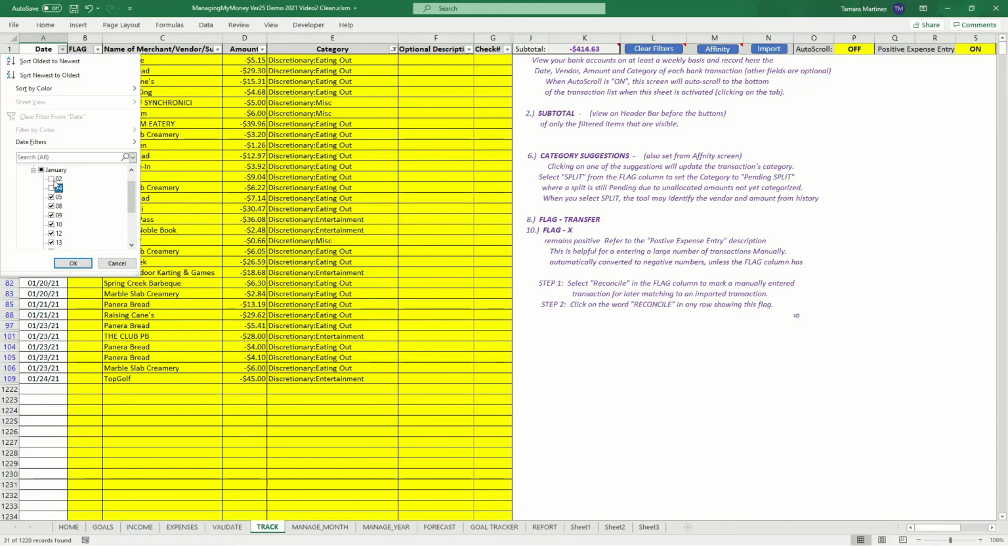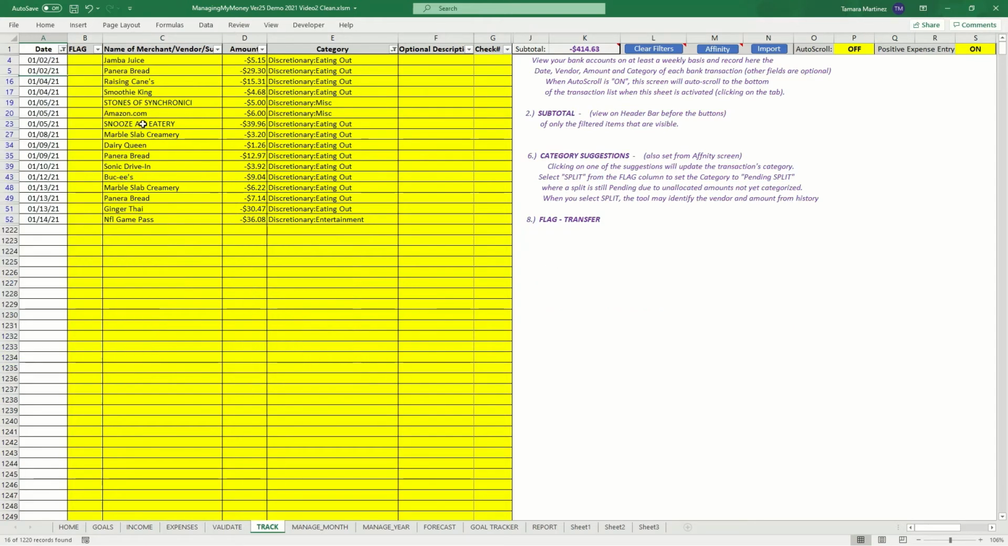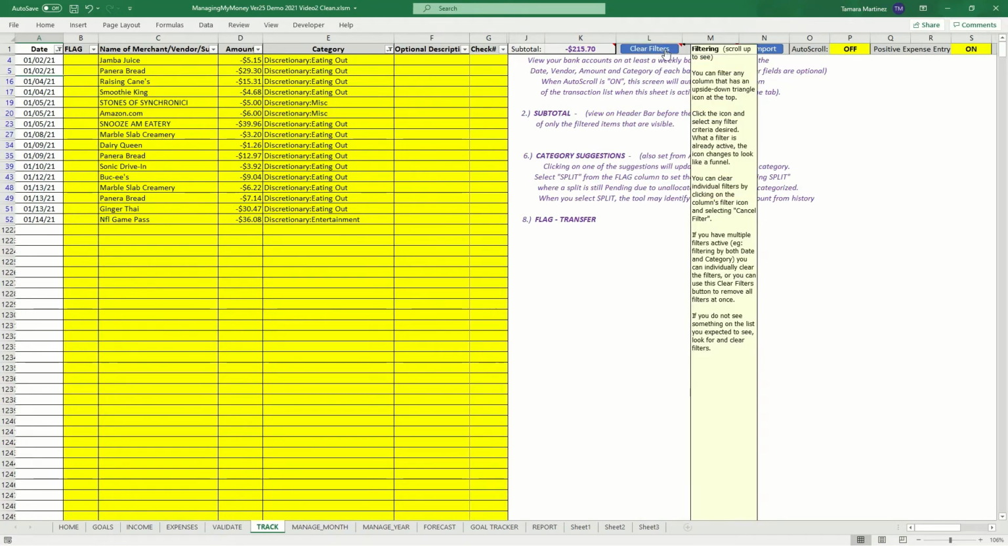Let's say I only want the first half of the month. So I'm going to go down here and unselect the days after the 14th. And this will then show me discretionary funds that I spent $215 on the first half of January. Again, you can clear the filters here.